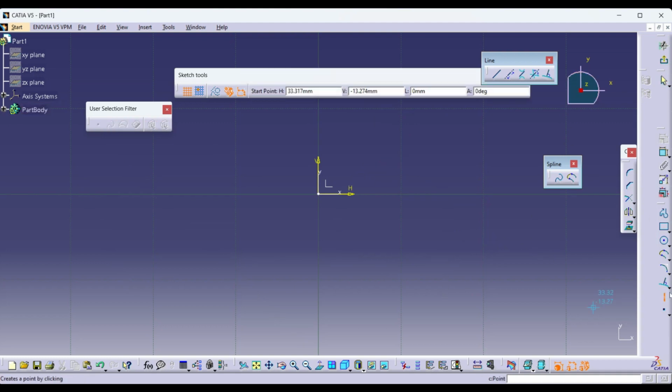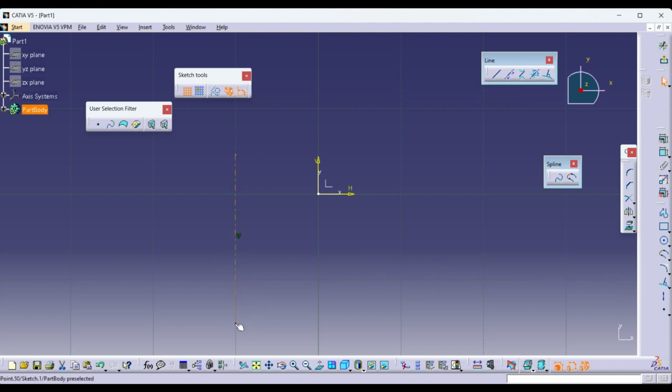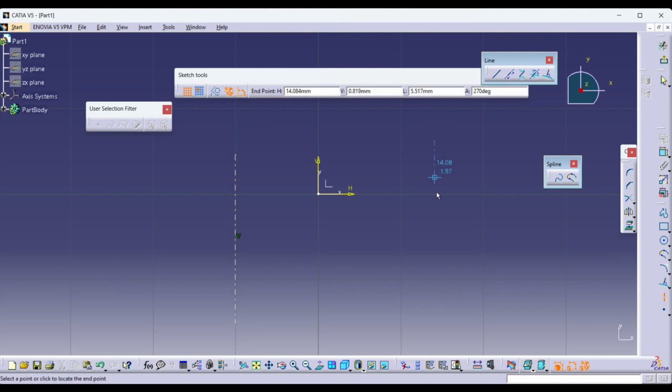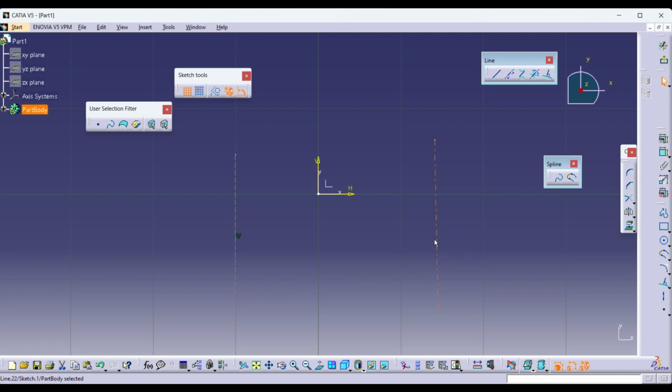So this is the axis command. It will be helpful for drawing. It will be helpful to take reference for 3D geometry. So you can create any axis and you can take the reference of this axis.